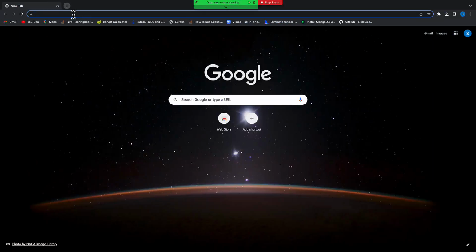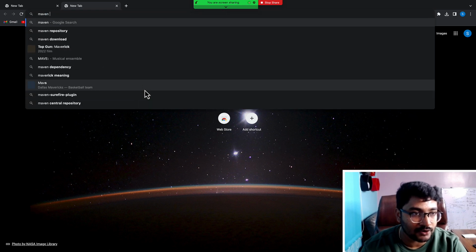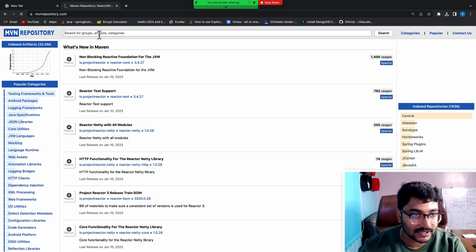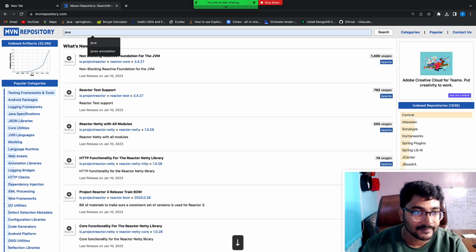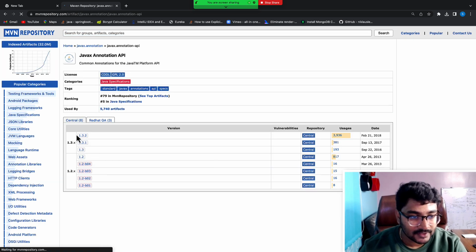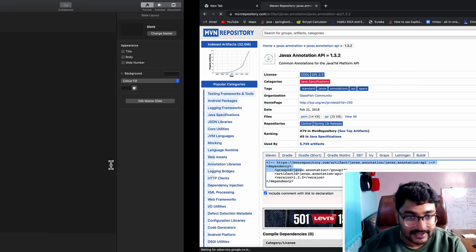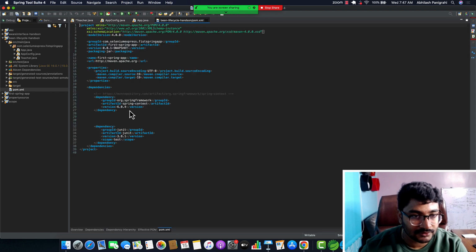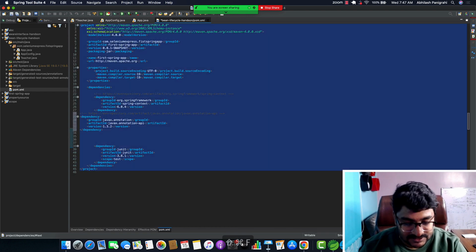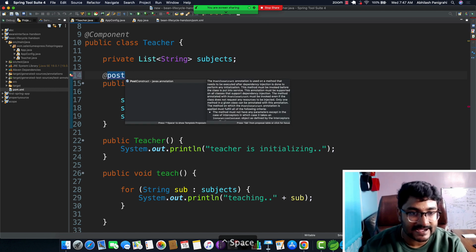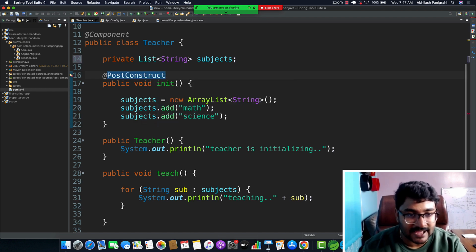So what I've got to do, I will go to Maven repo, and in the Maven repository, I will be finding, let's say, javax.annotation, maybe this dependency. I'll do a search and go for the annotation API, go for 1.3.2, copy this, go to your pom.xml right here, and paste that dependency. Control-Shift-F, Control-S, and now I can go to the Teacher and do a Control-Space, and I'm getting PostConstruct from javax.annotation.